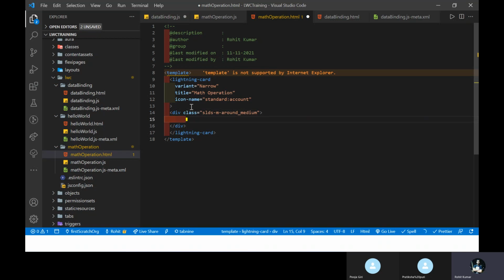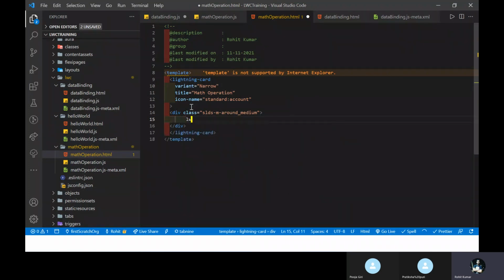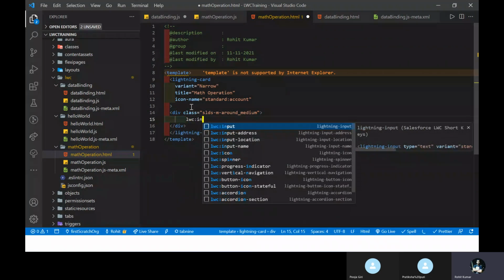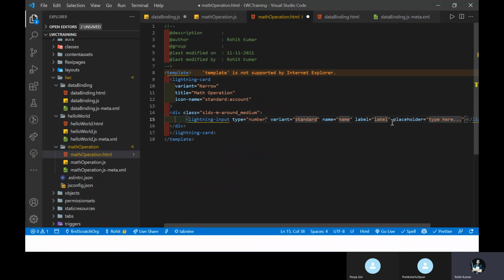Now I want to take one input, an input box taking a number. How to do that? Just type lightning input, or you can use your component reference guide, right? The type should be number. Here you can see number, and just change the label to first number, something like that.